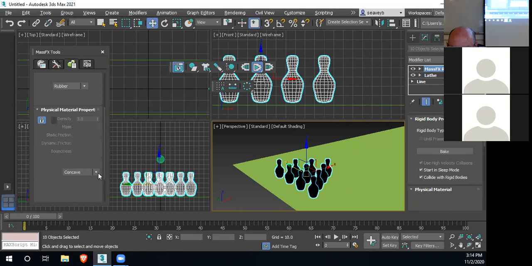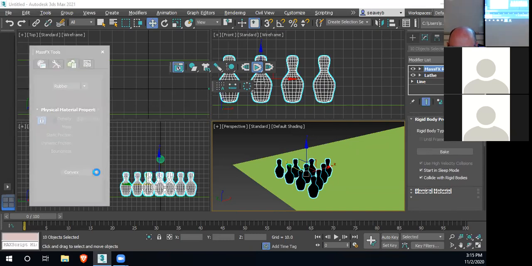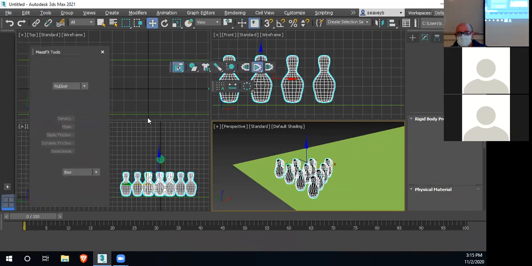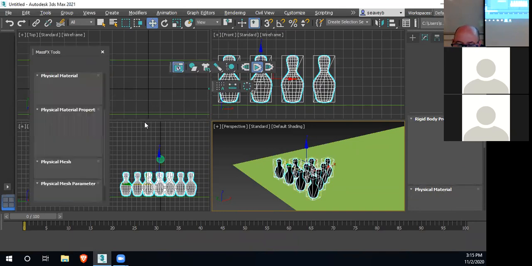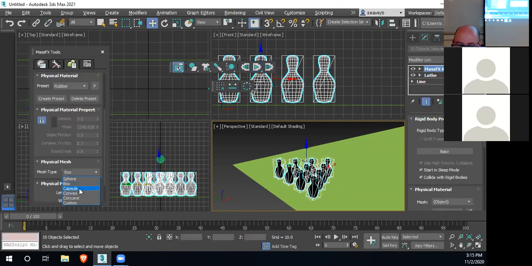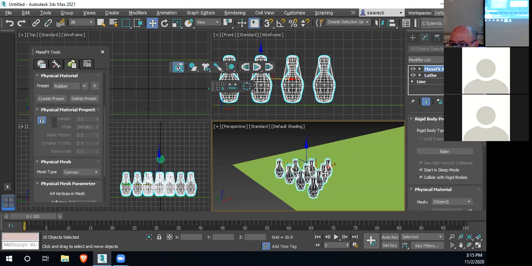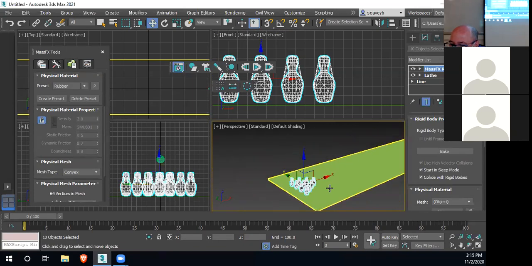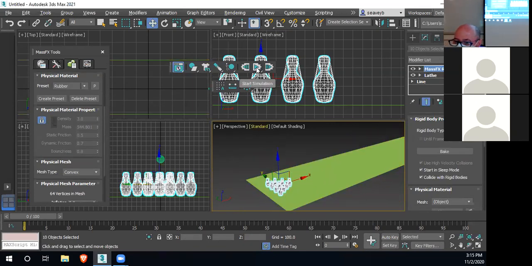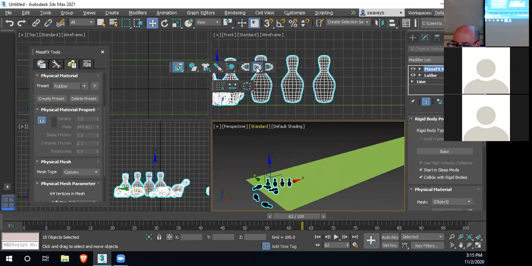Dang, I rolled my mouse over that. Gotta choose concave again. Actually, let's go with something simpler and I might get a better reaction, so let's just try convex. And so it'll still bounce around okay. And I might get a better reaction here. There we go.